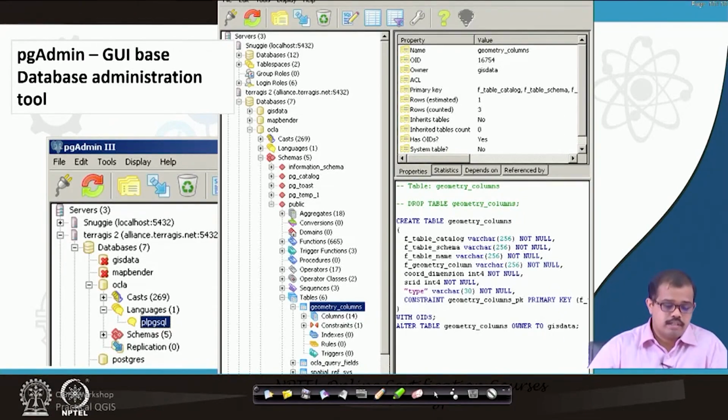If you look at this particular screen, there are three different servers running: there is TerraGIS and other servers. Out of these, the TerraGIS server is running a database which has GIS data, then you have certain schemas and replication, and you have PostGIS running. When you look at this, the public data has conversions, functions, and trigger functions. So these are different public items. You can make it public, or it can be made private, based on the owner.